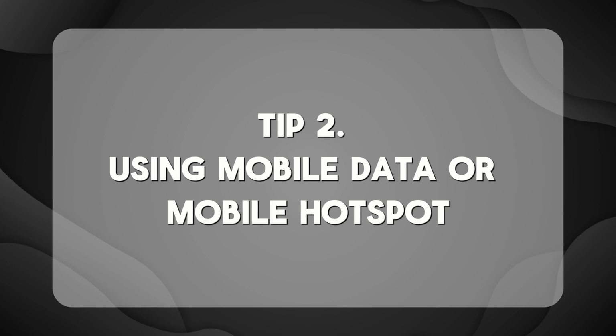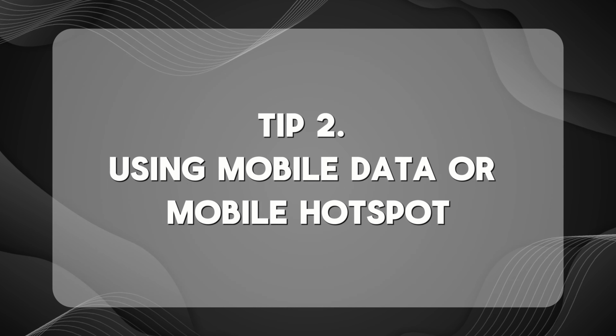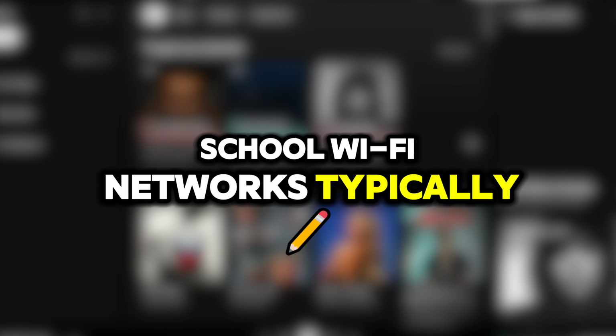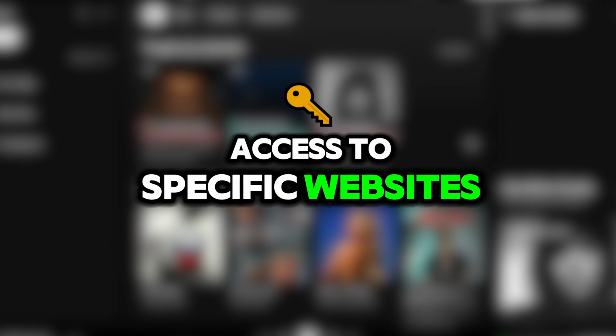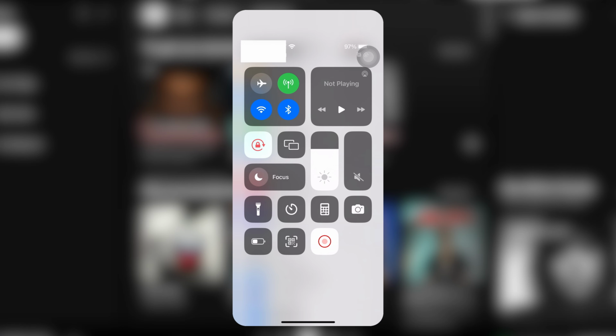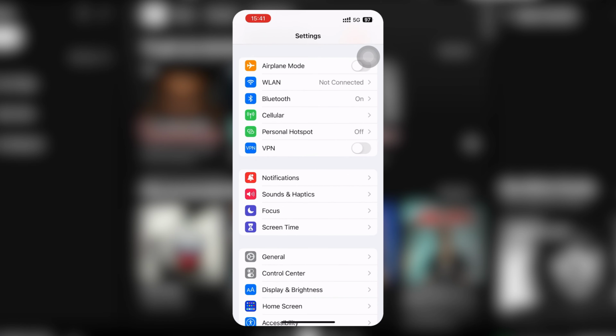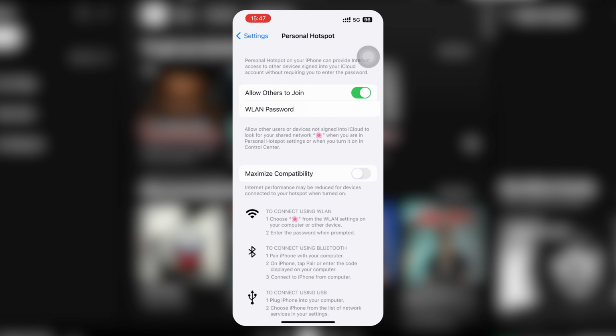The next tip is to use mobile data or a mobile hotspot. School Wi-Fi networks typically have firewalls or network filters set up to limit access to specific websites or applications. In this situation, you can turn off Wi-Fi and connect to mobile data or a mobile hotspot to use Spotify.